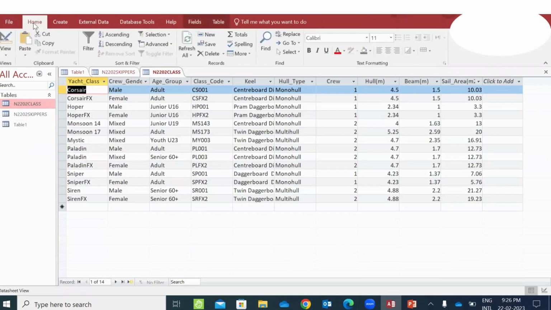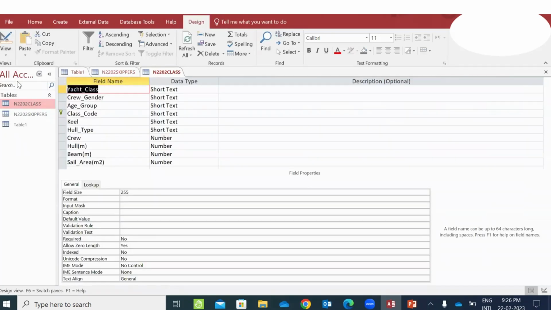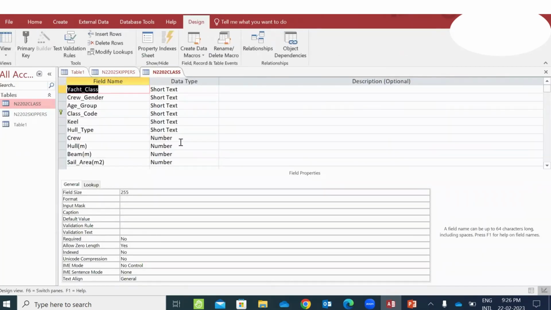Now let's go to class. Let's click on Home, View, Design. See, it's a number. So make sure whenever you get decimal values, again I'm repeating, if the decimal point is less than 7 or till 7, then you can take it as single.